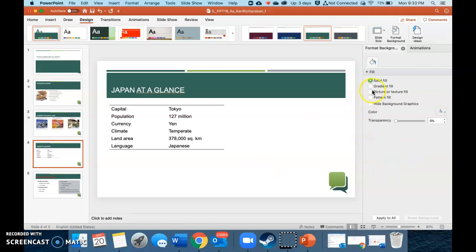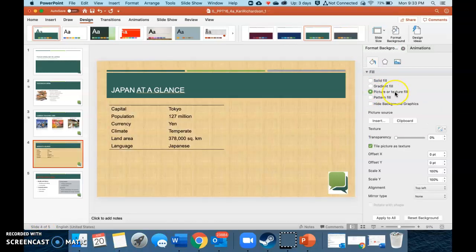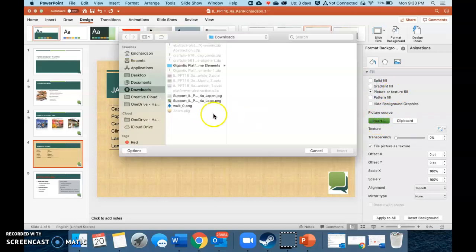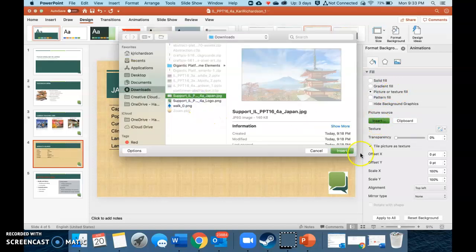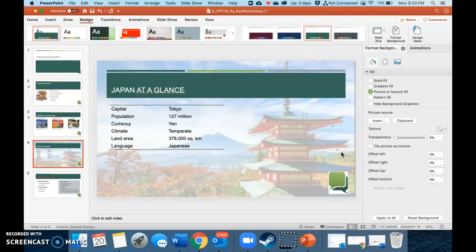Duh, it's too late tonight. It's right here. So we just click on the picture or texture. And since we want to insert a picture, I'm going to click Insert Picture Source. And I'm going to click on Japan and click Insert. And that looks nice. And now it says to close the background pane.